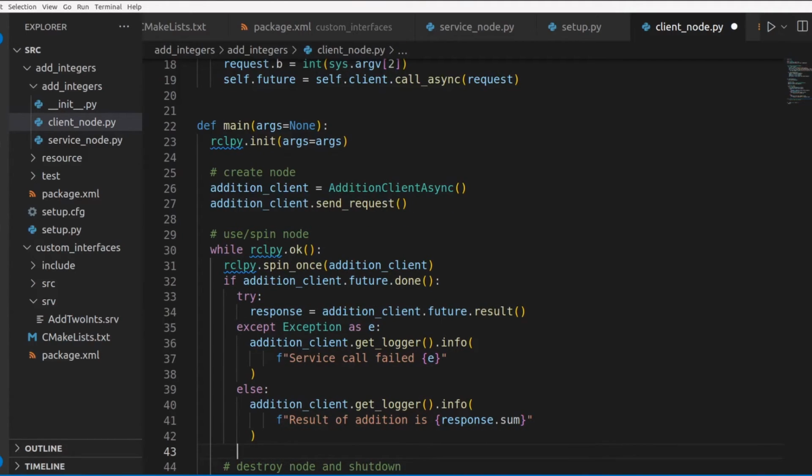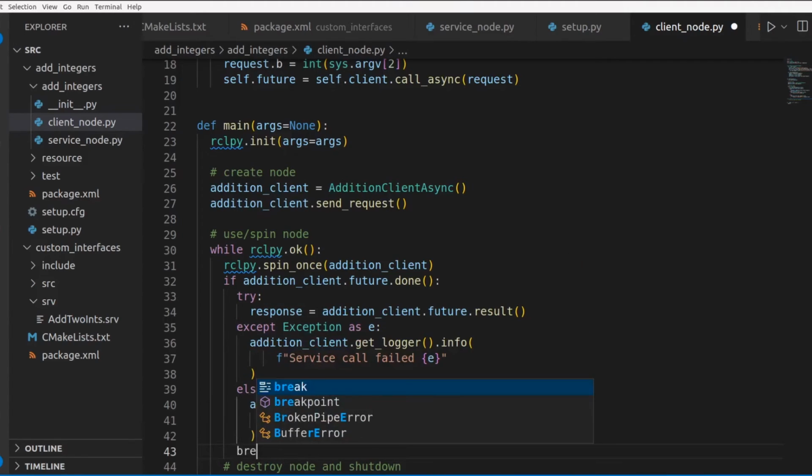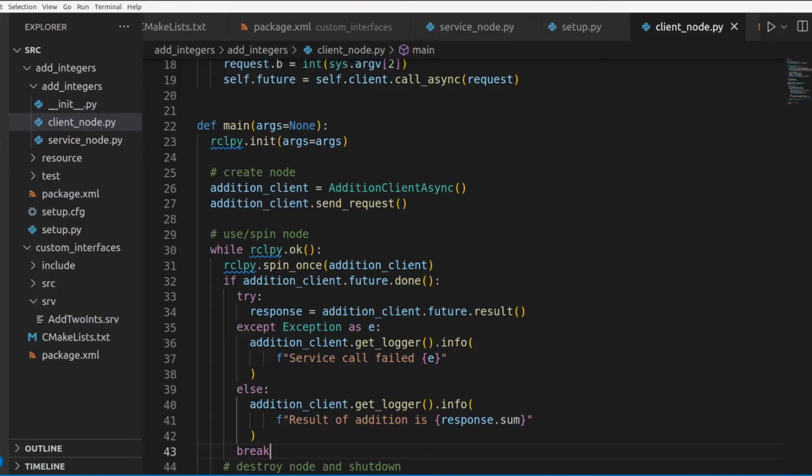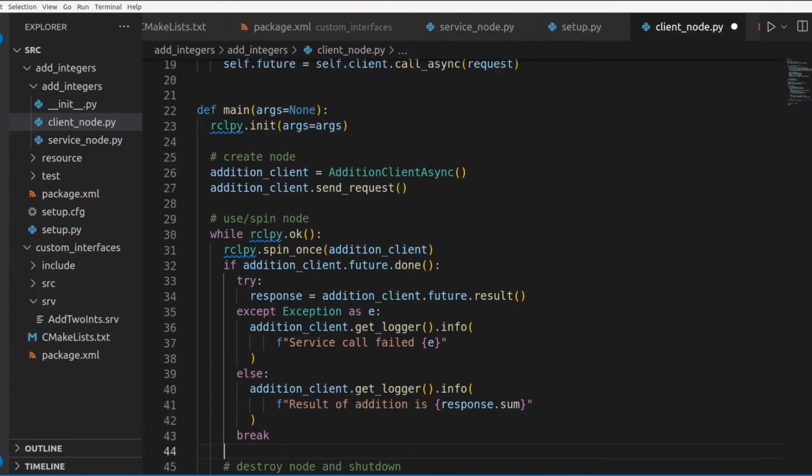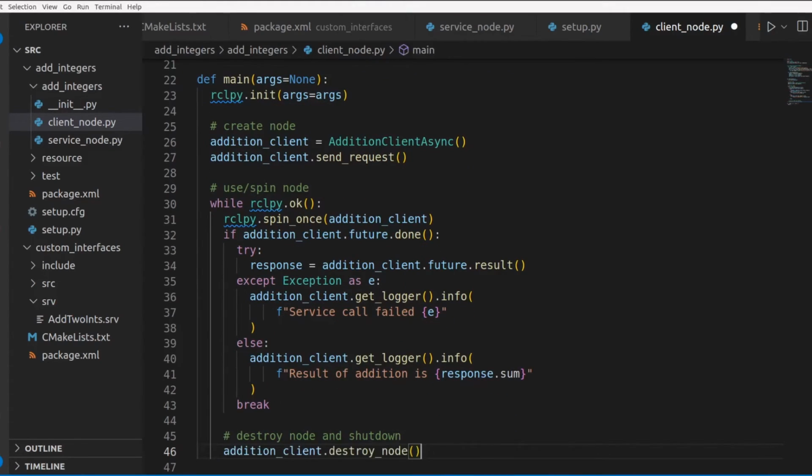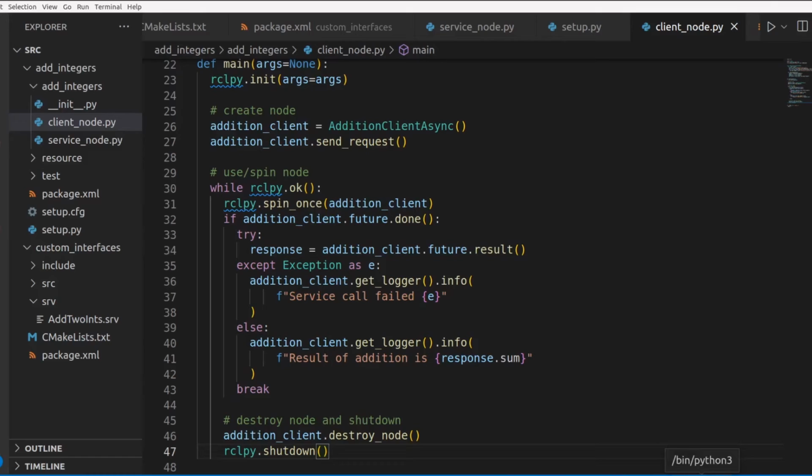But now, irrespective of what happened, either the service call failed or the result of addition was given to us, we need to break, right? Because once we send two numbers from the terminal and then it sends us the response, the job is done. So this client has no use anymore. So we break here, which means that we're out of this while loop of rclpy.ok. And then in the next line, we destroy the node and then shut down everything. So this is how we destroy the node, and this is how we shut it down.